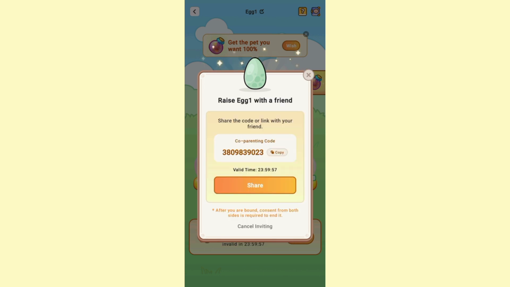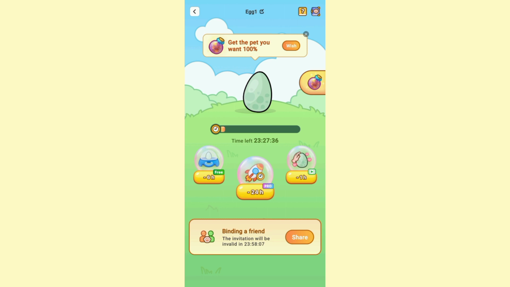As soon as you do that, you will get this pop-up window from which you can share the code or link with your friend. Keep in mind that the valid time for this process is 24 hours, and after you bond, consent from both sides is required to end it. It's that easy and simple.